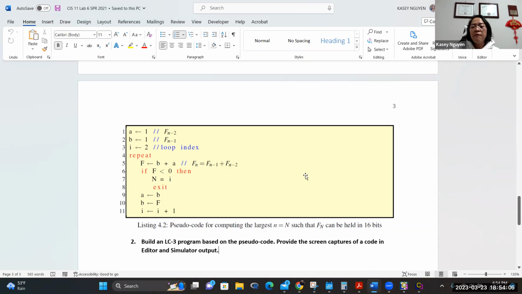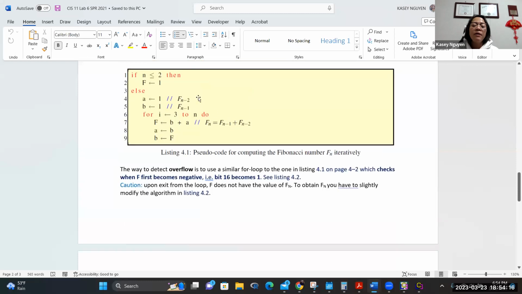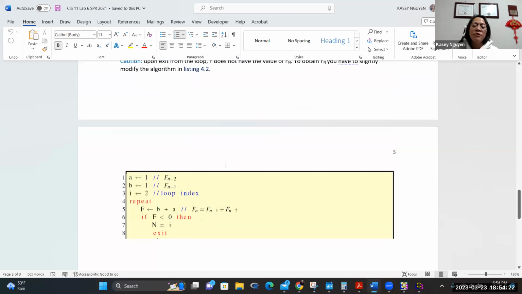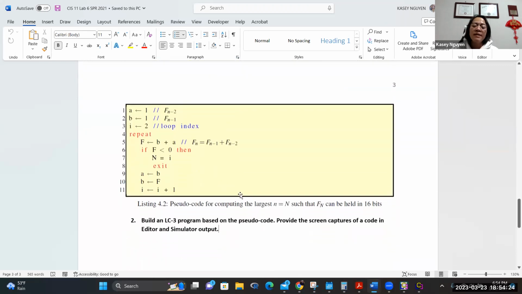Now, is that going to be fast? Not necessarily. There are other ways to implement the Fibonacci algorithm. However, this is the simplest way to show you how we can implement loops, and we would be able to compute and control overflow based on what's asked.